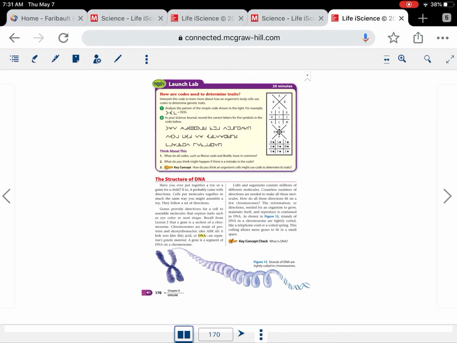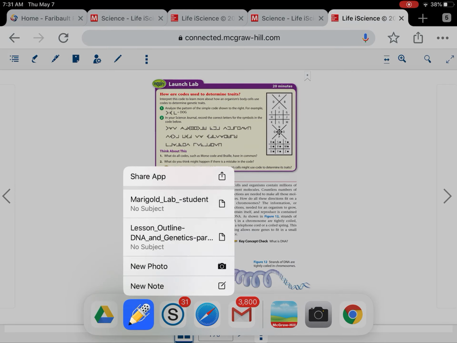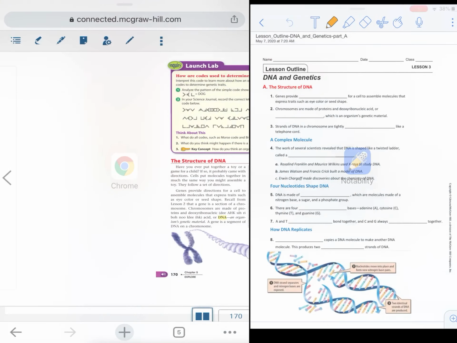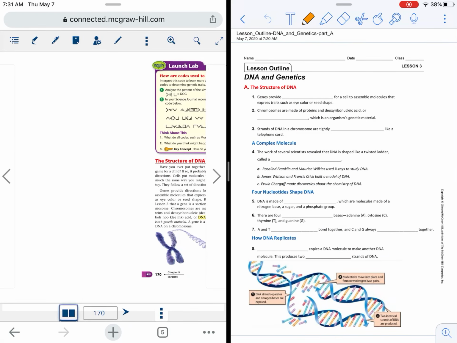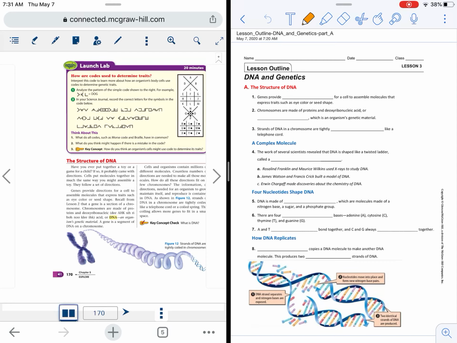So if you tap that button at the bottom again, and then you drag Notability up to the screen, you can get it to be half and half. Okay, so you'll be able to have half of your screen the worksheet and half of the screen be the textbook. And that will be a little bit easier for you to navigate, hopefully.